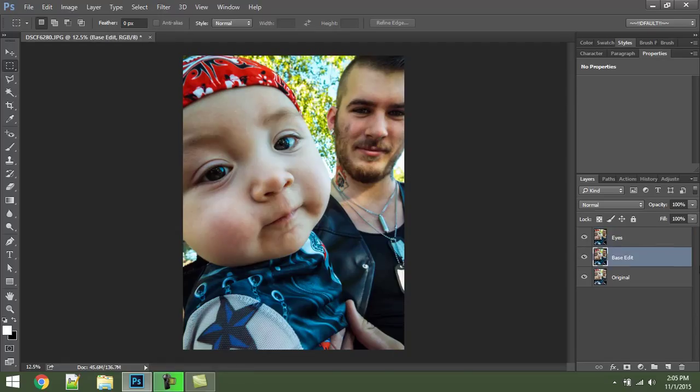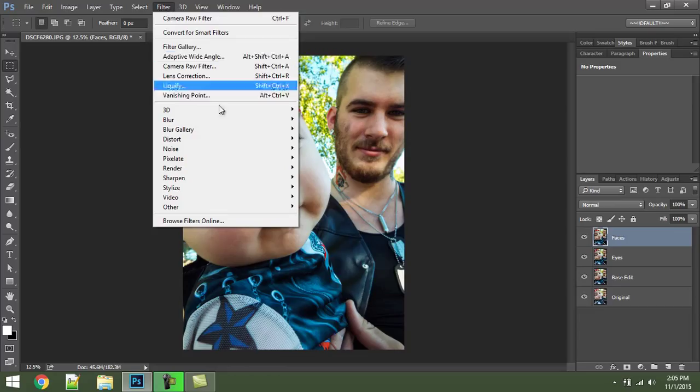And from there, I'm going to go ahead and duplicate the base edit again. Call that layer faces. Bring that up to the top. As you can see, when I toggle off the faces layer, you can see the changes that were done to the eyes there. Just made them pop a little more. So now I'm going to edit faces in Camera Raw.